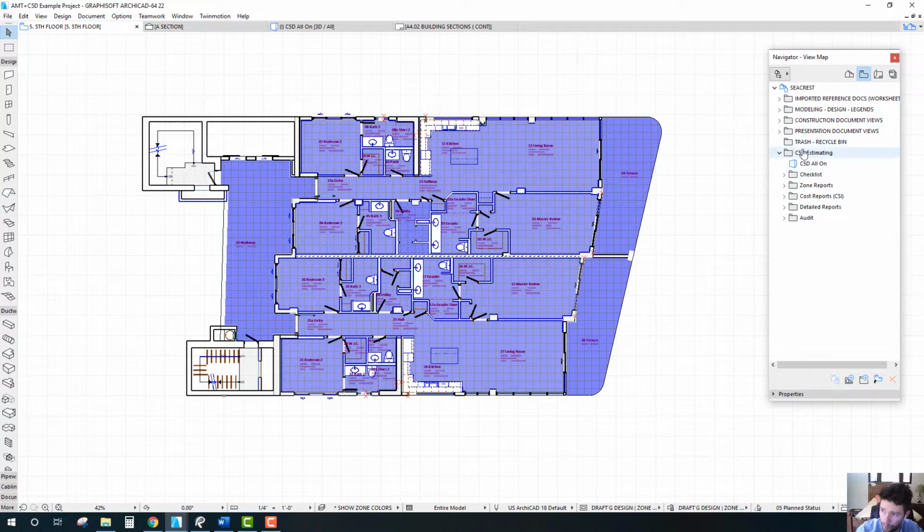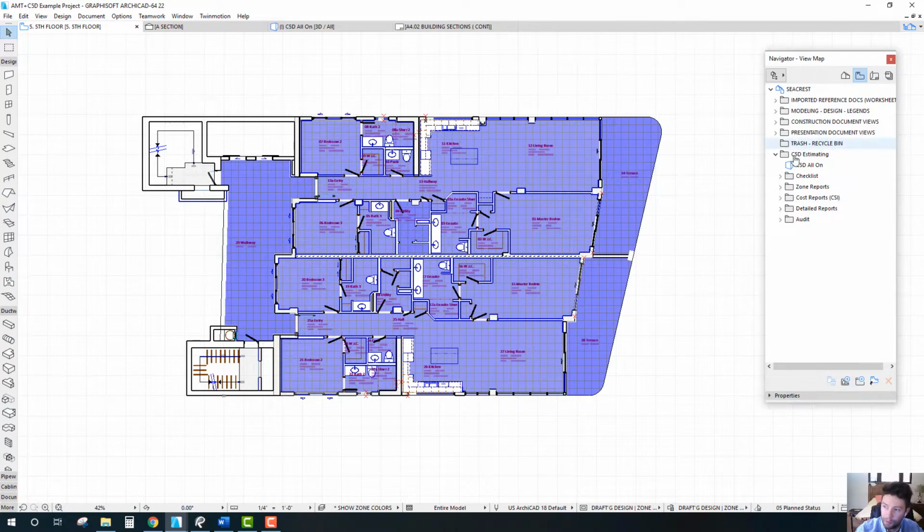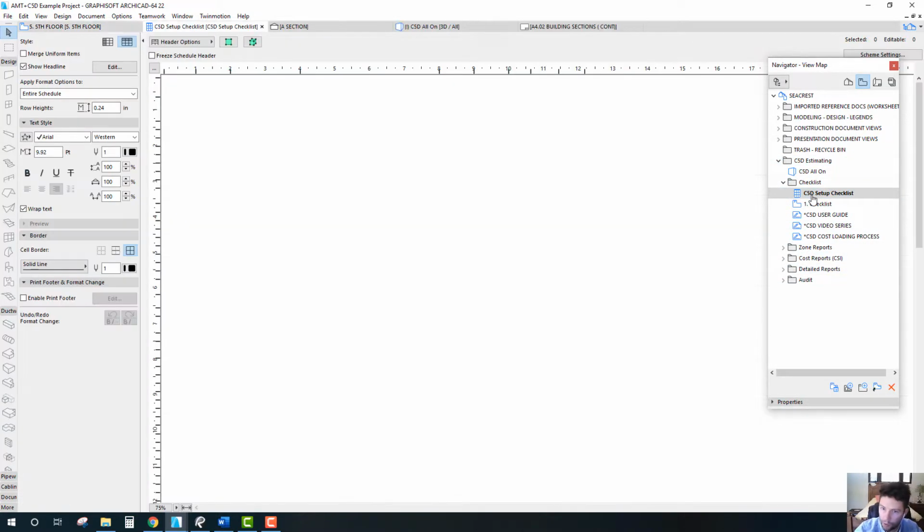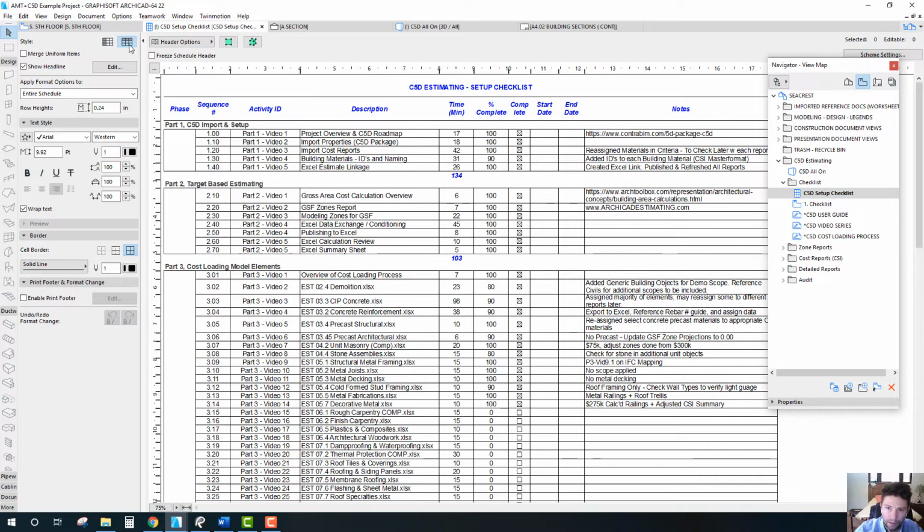You'll notice, similarly to the AMT+C5D template, we have all these additional folders that have been added to the base master template file structure. We have in here a bunch of different checklists, one for just recording the process as we go through. So let's take a quick look at this now.